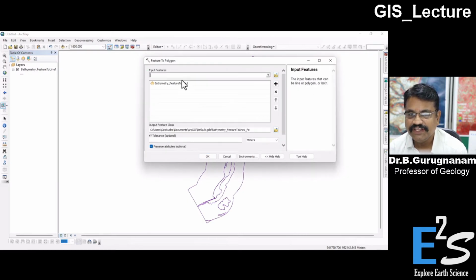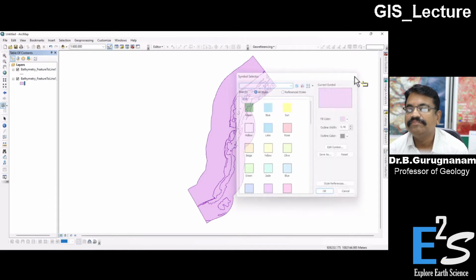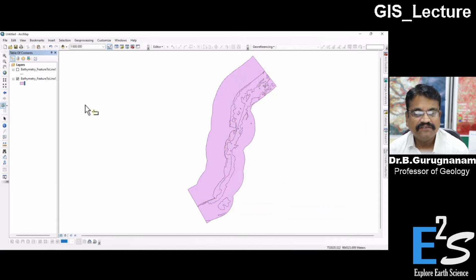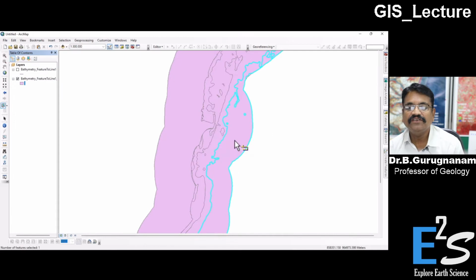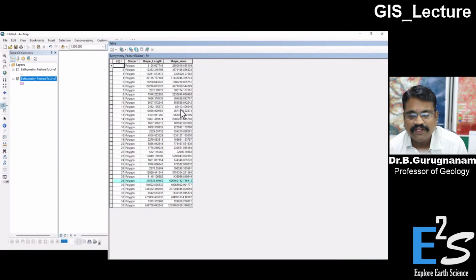You have to select the line feature here. Now you already set the path. You see it takes a few seconds at the bottom. Now the polygon has come. It will take less than 20 seconds to give the results. So this is the conversion from polygon to polyline or line to polygon.